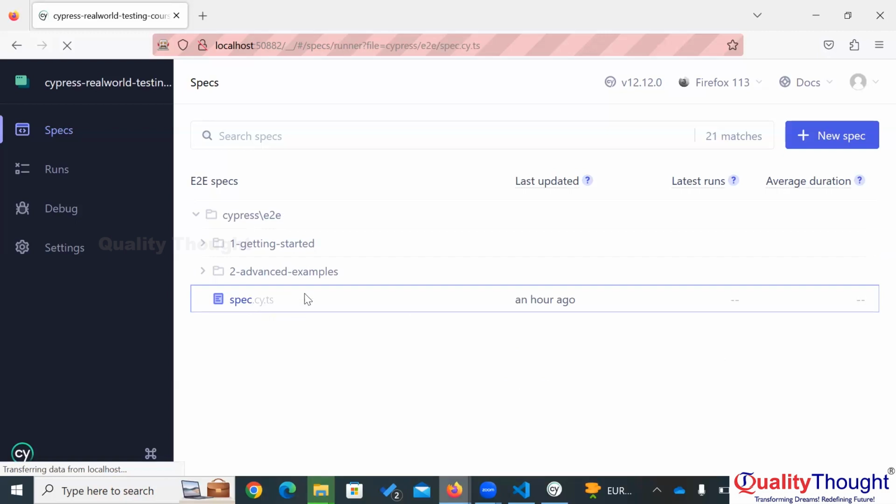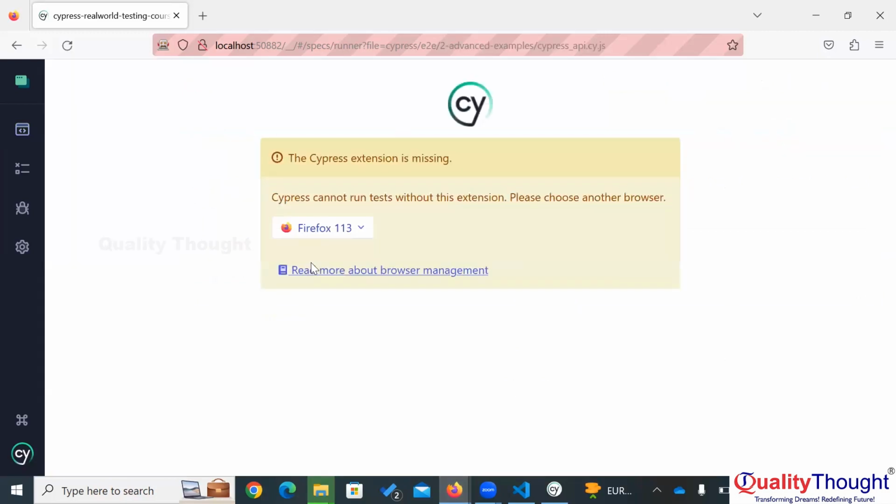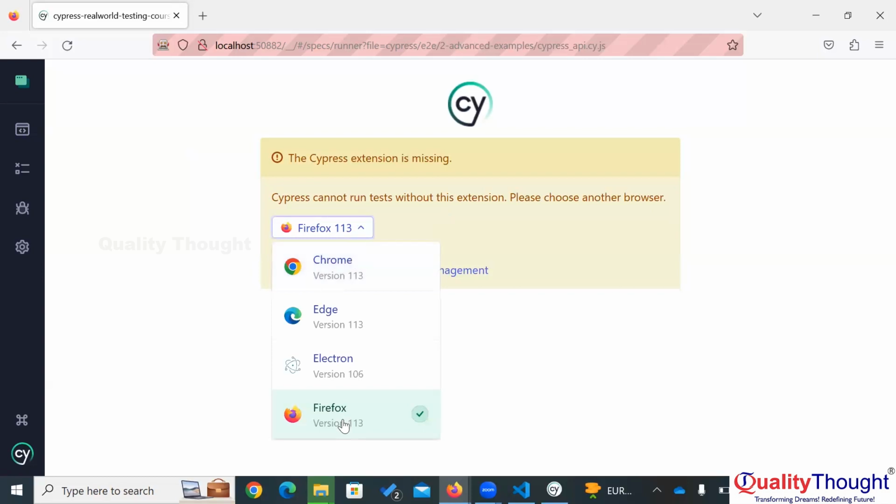So the run has started. This is the running window. Cypress extension is missing. Okay, so Cypress cannot run tests without this extension. Please choose another browser. So what we need is to set up the prerequisites. There is a Cypress add-on for Firefox, so we need to go with that. That is the reason I am not able to launch your Cypress run in Firefox.